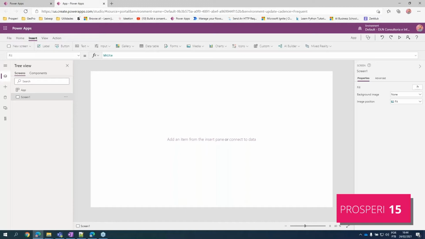A collection acts like a table where we store information in memory. So, our collection will have columns that are the collection properties and lines that are the collection items.